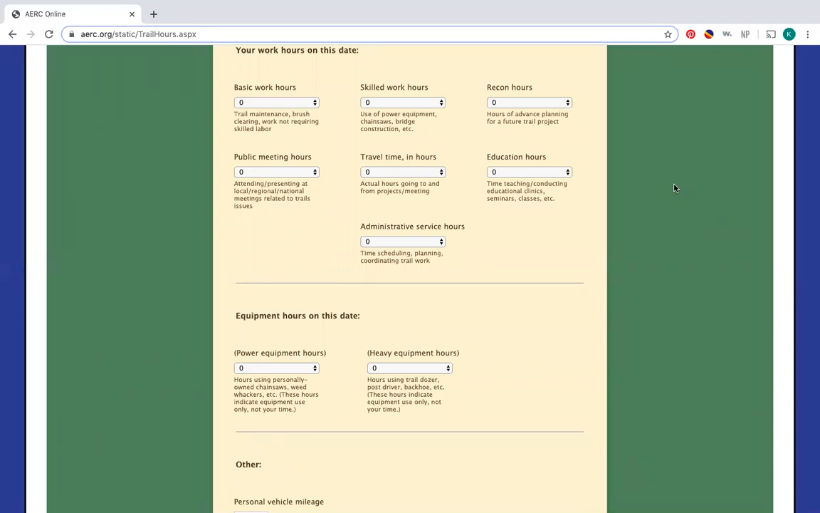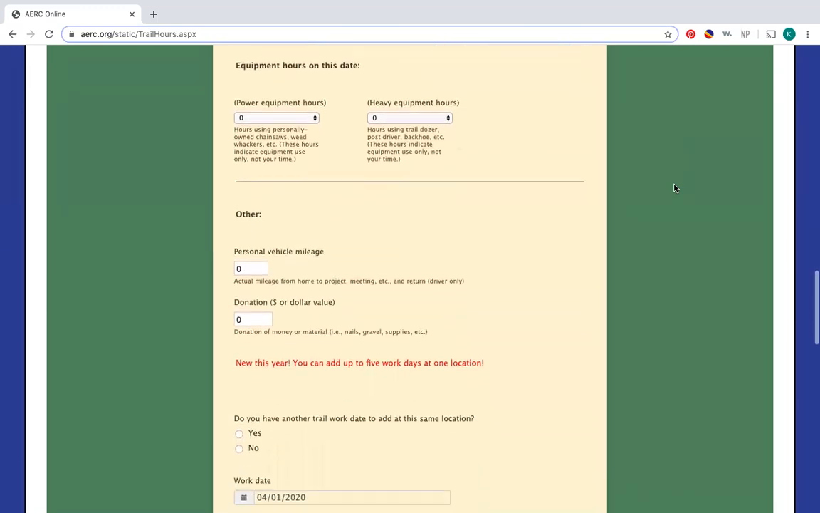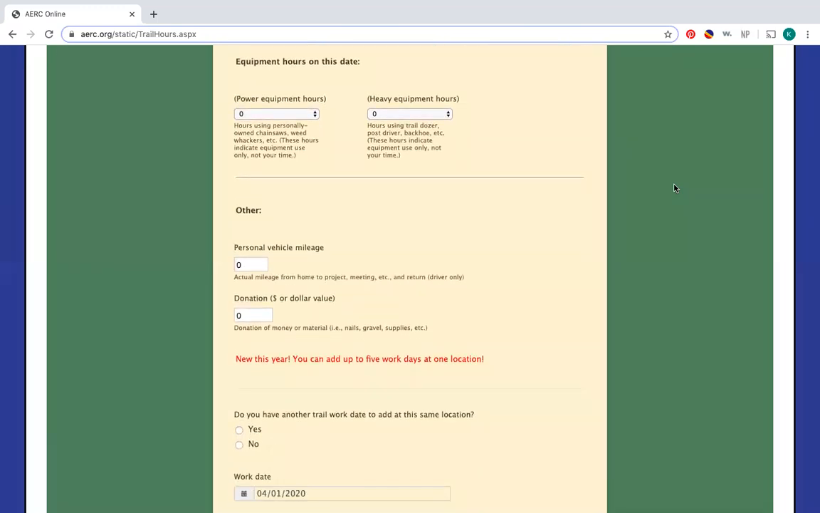Education hours is for when you're teaching or conducting clinics or seminars or classes. And then administrative service hours are for when you are sitting at home and you're sending out emails, answering emails, planning the workday or planning the seminar. And then you get down to equipment hours on this date, and that is the hours on the actual piece of equipment, not you. And so the hours you spent on that chainsaw or the weed whacker or the mini excavator would then be under heavy equipment hours.